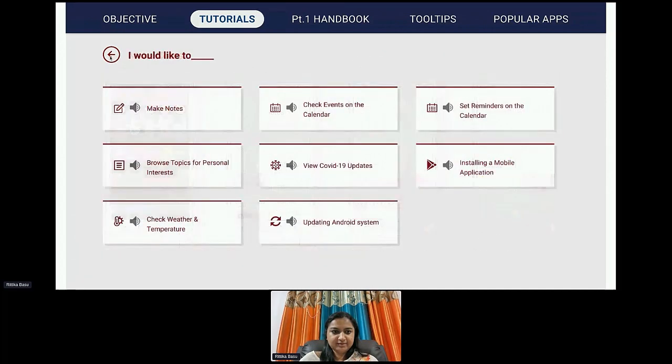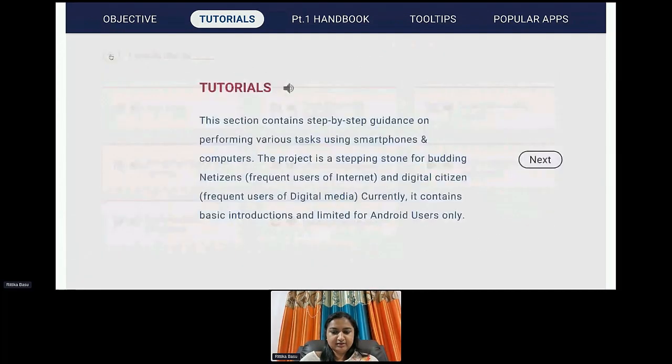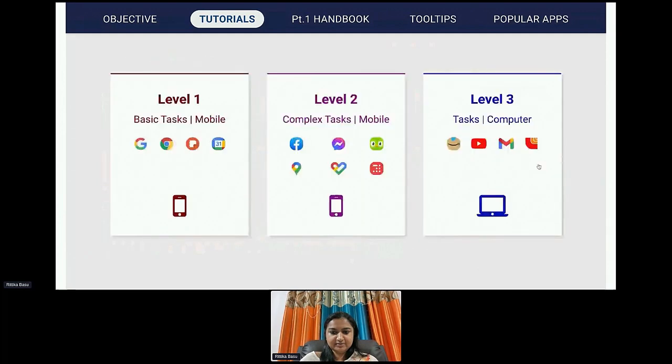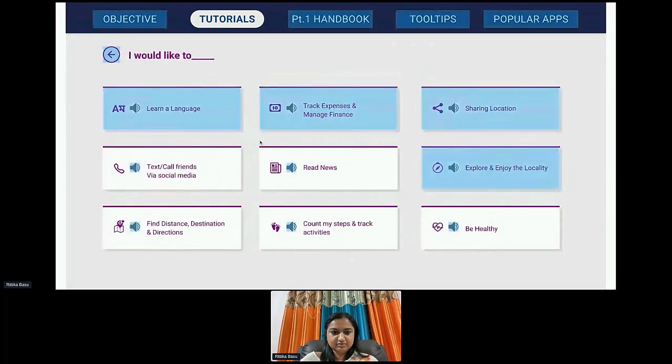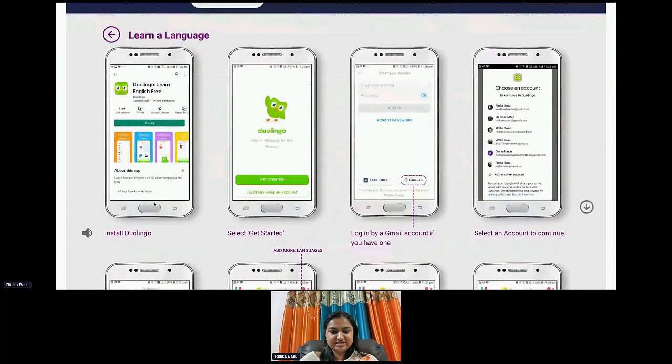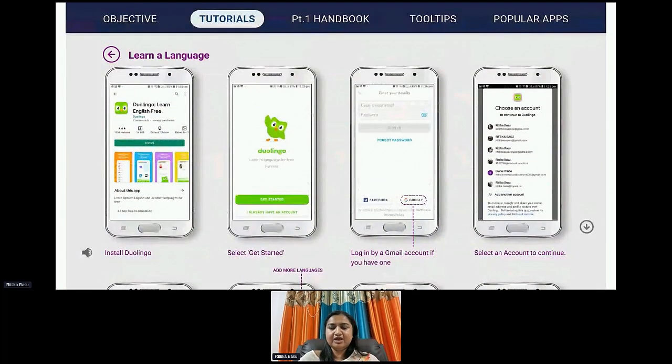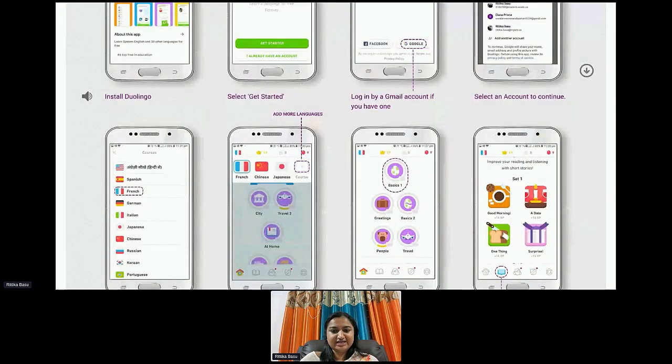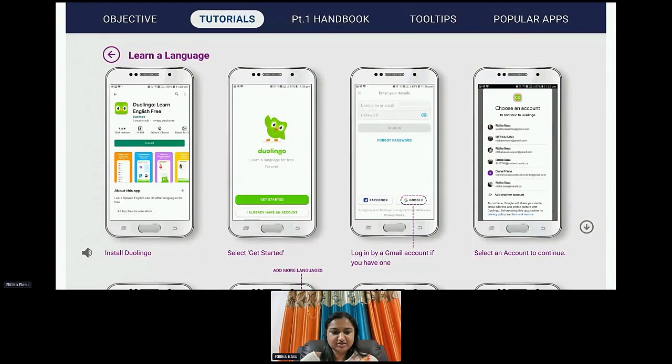Then on the back button, suppose I go to level 2. In level 2 they are learning. See, level 1 had all the steps documented through screenshots, and I don't think it should be more than 8 screenshots, but level 2 has a slightly greater number of screenshots. And again, for example, this is how to learn a language.